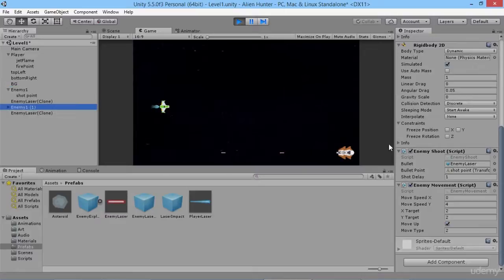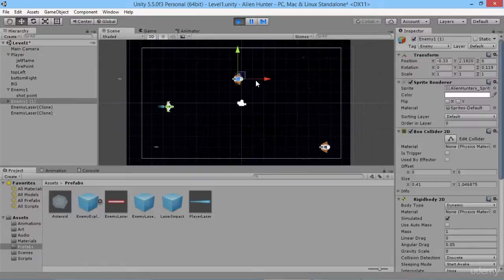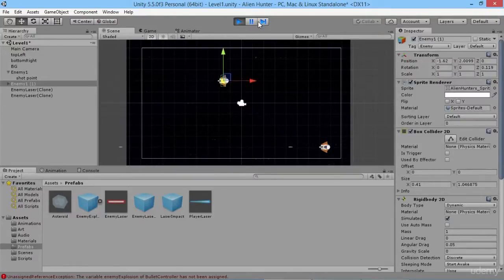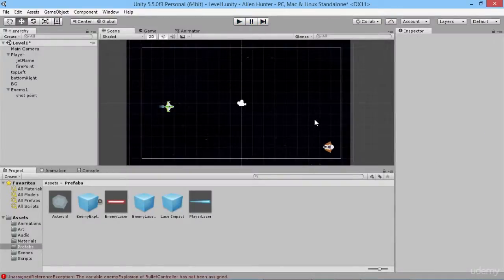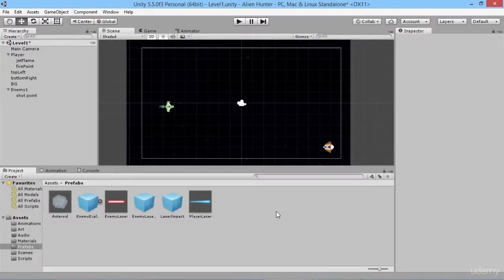But if I was to, for example, create a duplicate of him, and go to our scene view and move him there, what's happening is he's being shot by his little friend here. So if we were to have multiple enemies on the screen in a line, they'd be able to shoot each other and keep destroying each other, which obviously would be no good to us at all. That's not what we want to be happening in our world.